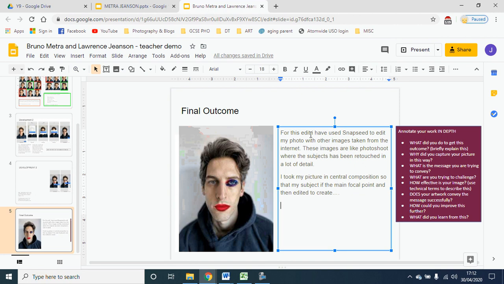So when you're thinking about the meaning behind your work, I really want you guys to go into depth and really think on another level, and try to convey that. So do you think you've conveyed that successfully? To be honest, I think I've conveyed that quite successfully, where it meets Metrajeanson's style of work, where I've used images from the internet, especially photo shoot ones, and put them on top of my subject. Although I didn't use paper, I think the response that I've done in a digital format has been quite successful. It's quite refined, it's quite neat.